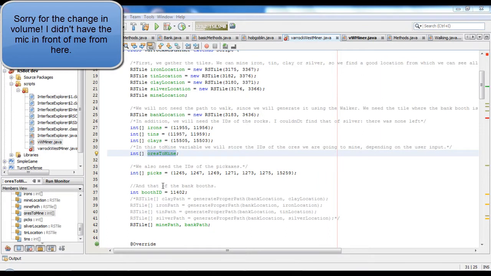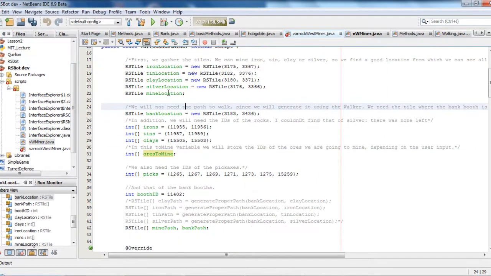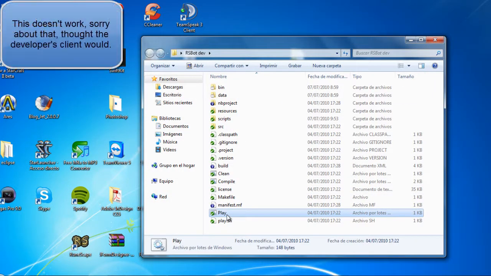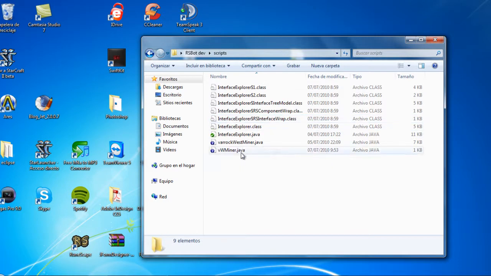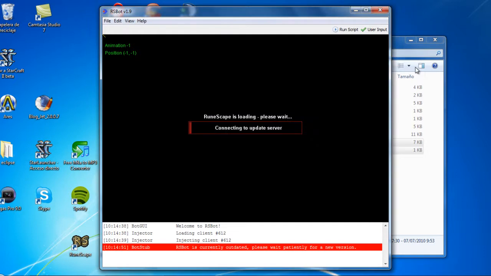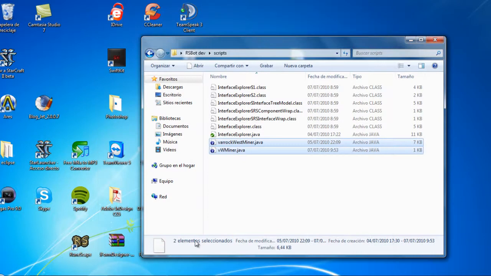So what we must create now is the main path. We'll walk from the bank to the mine, and then another path which will just be the reverse of that path. So if we go to RSBot, let me just open it. I don't think I'll be able to. I'd open it, so never mind. So what we'll have to find is the location of our player at every point of the path. I can't find it, so that's what we would need.